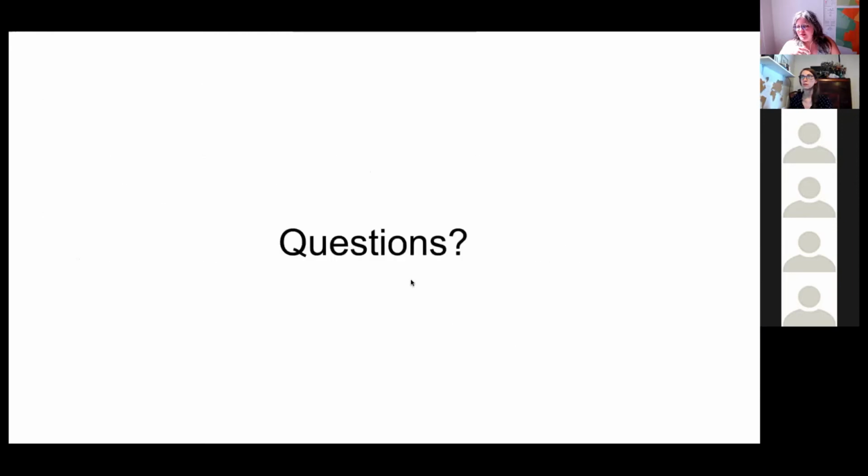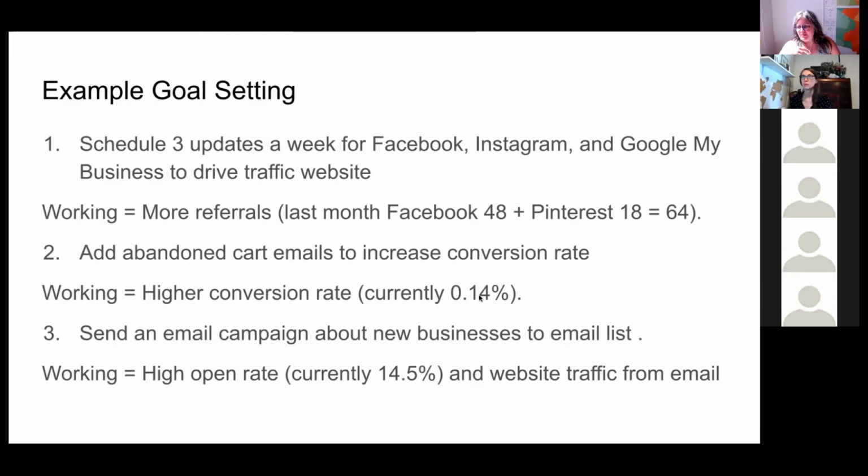And then I want to increase the conversion rate on my website, which is currently 0.14%. Abandoned cart emails will improve my conversion rate, sorry. And then I want to send an email campaign about the new businesses I've added to the website, because I added new businesses and I didn't tell anyone about it. I probably want to also do social media posts about the exact same thing. And how I'll know that's working is that my email open rate will be higher. It's currently 14.5%, and I will get website traffic from the email. So I will be able to see people clicking through from email to my website.